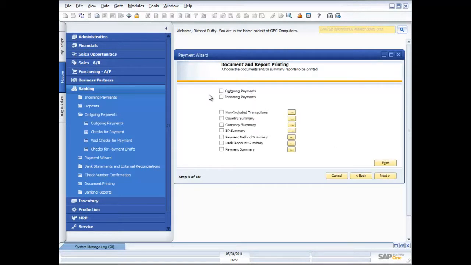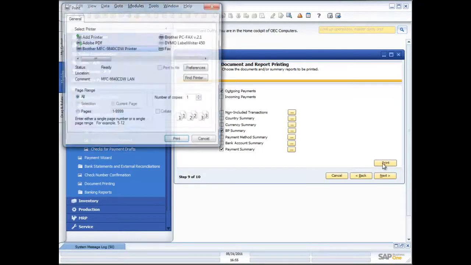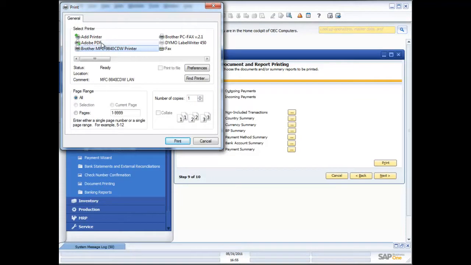Then it's automatically going to drop me into the process of printing my documents. So I want to do my outgoing payments. It's going to ask me, do I want to do a bank account summary or a payment summary? Do I want to do a business partner summary, a country summary? So I've got all these different choices that I can have. Then I'll choose to print, and then it's going to generate these documents now.